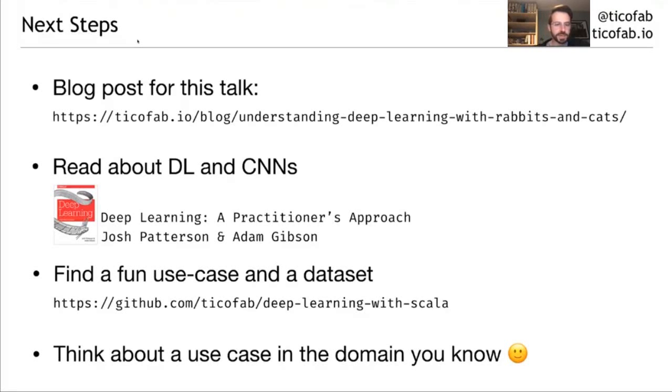The book itself is not very recent. It's from 2017, but the core concepts haven't changed. And then I would say find a fun use case and a data set and start experimenting. If you want, you can use my planes data set, which is available online. But it's even more fun if you find a use case in a domain that you already know. If you have some passion for fishing, you could do something with fish recognition, or maybe something at your work. I think having fun with it is the most important thing.